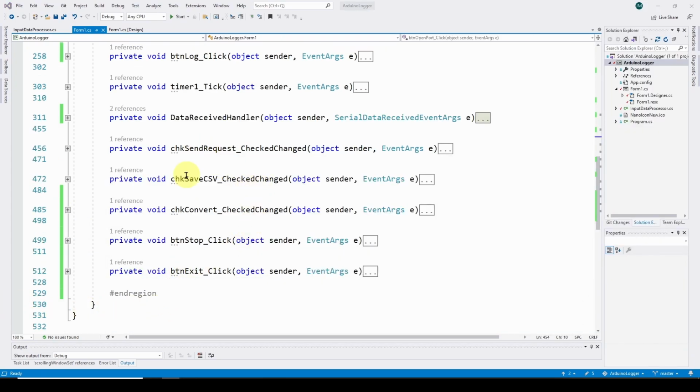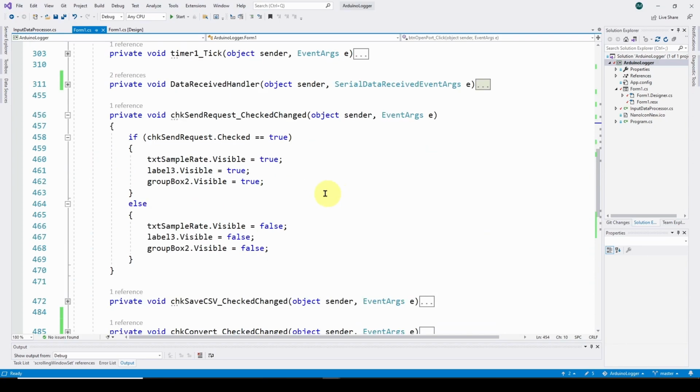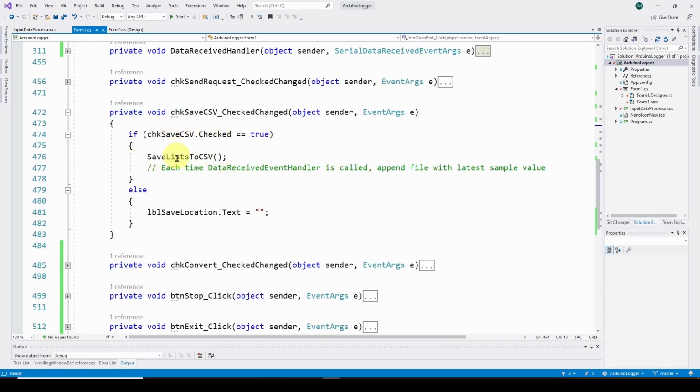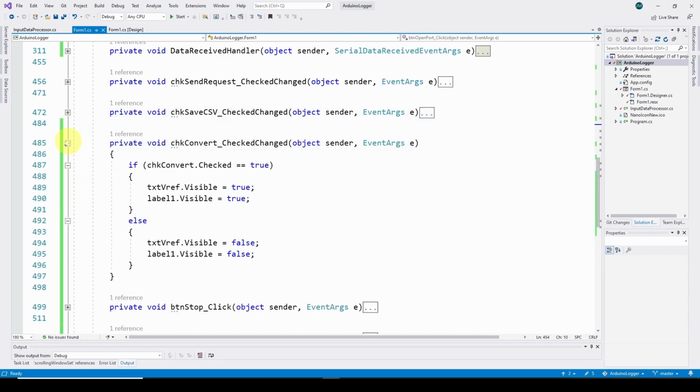So finally, I've got 5 more event handlers. I'll go through real quick since probably there's nobody watching now. Anyway, send request, check change. You can copy that if you want to. Just pause the video, save CSV. If it's checked, I go to the save list to CSV method. Otherwise, I set the save location to empty.